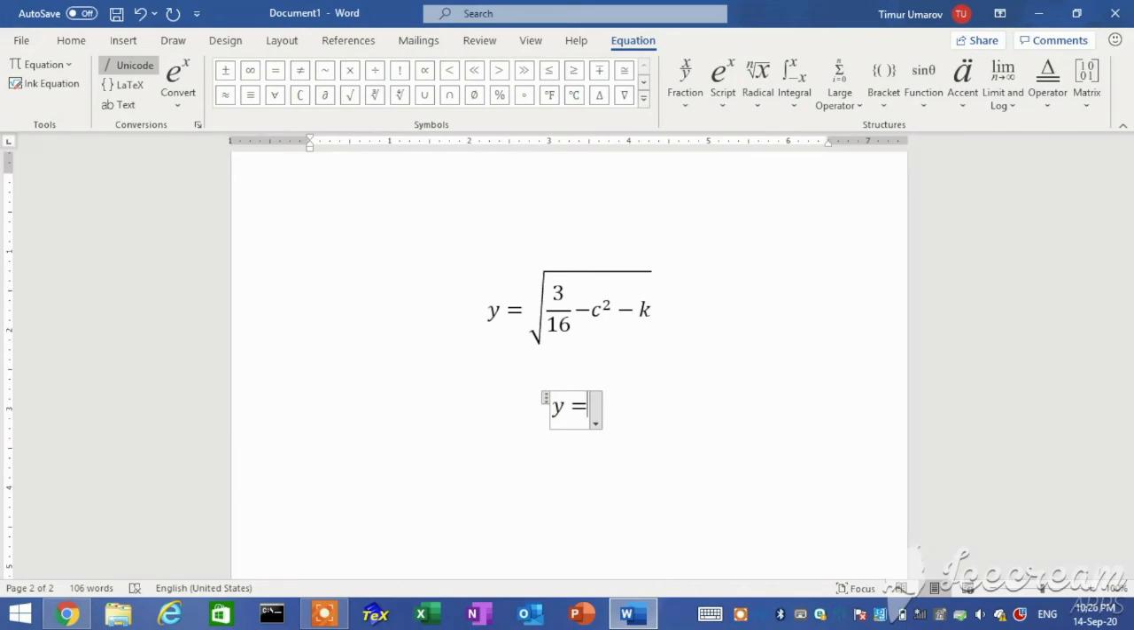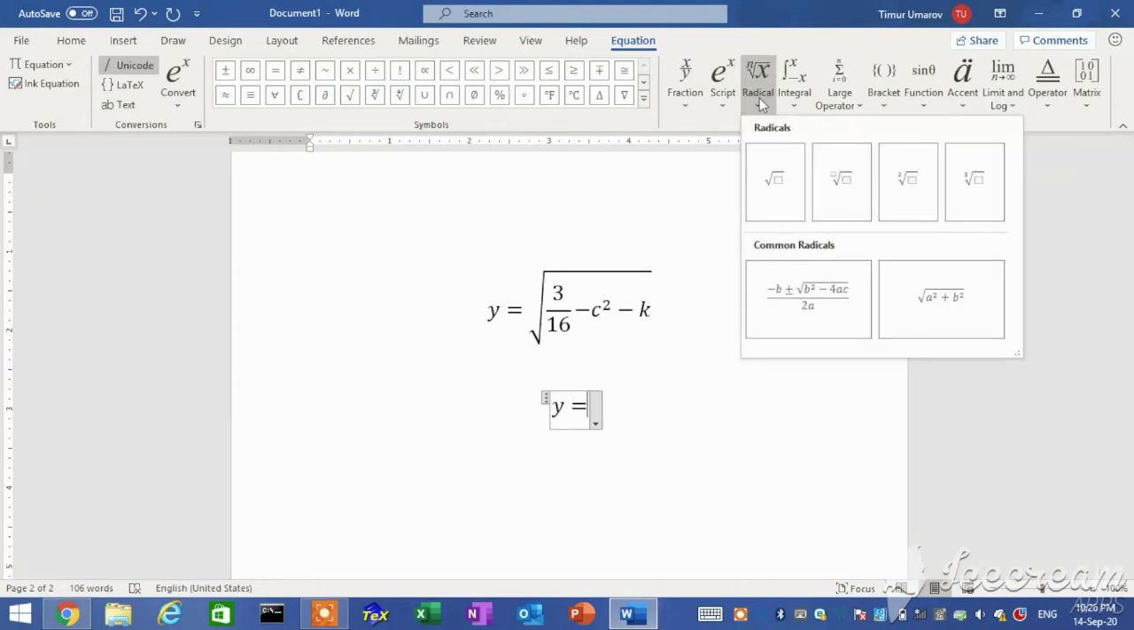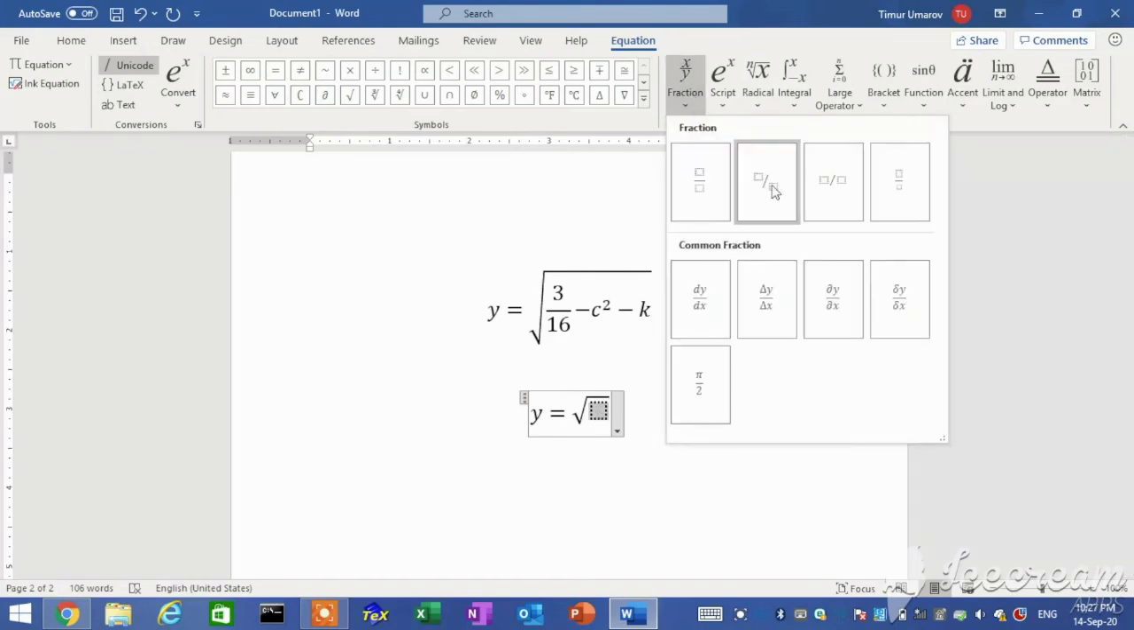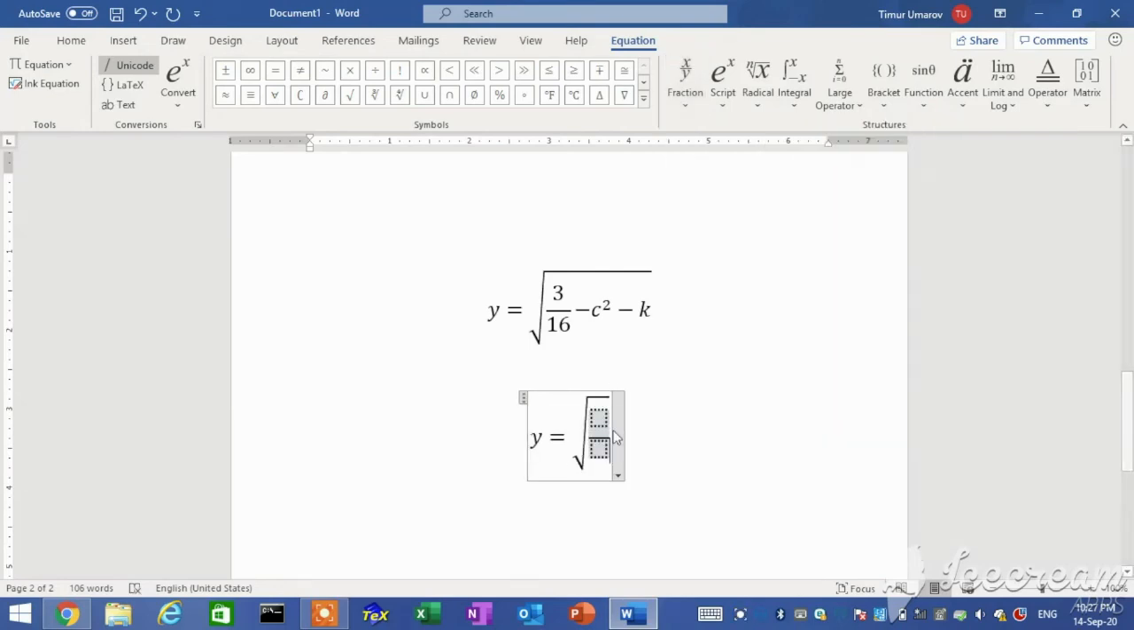Third, to enter the square root symbol, click on the button that says Radical in the Equation Editor toolbar. Then select the square root symbol by clicking on it. Fourth, next click on the button that says Fraction in the Equation Editor toolbar and click on the fraction that you need. To enter the numerator, click on the top box and type 3. To enter the denominator, click on the bottom box and type 16.